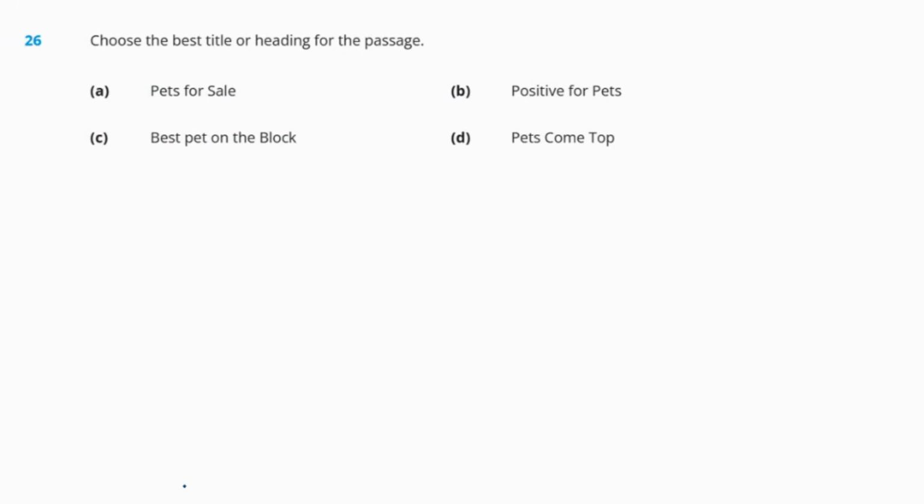So, question 26, choose the best title or heading for the passage. Options are Pets for Sale, Positive for Pets, Best Pet on the Block, and Pets Come Top. So, out of all of these options, the right answer will be option B. The most appropriate title is Positive for Pets because this passage mainly told us about the positive sides or positive areas of having a pet.